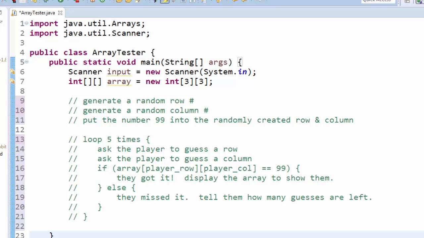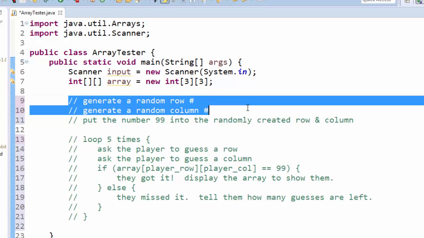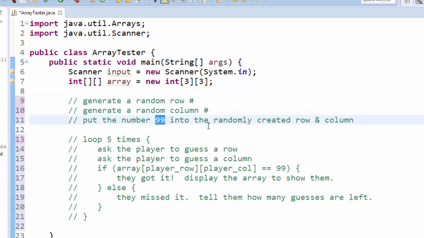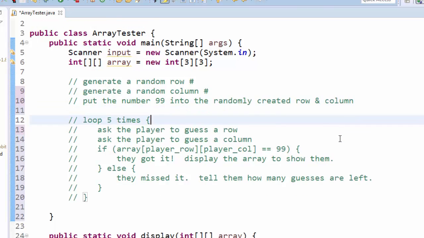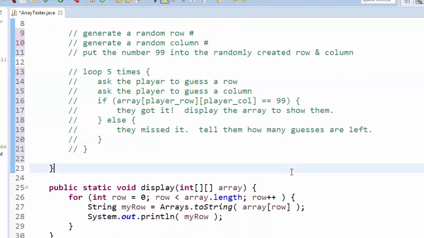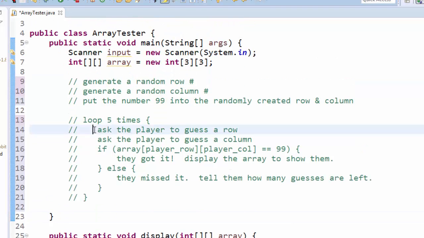For your second program, I'd like you to do something that's like a guessing game. You're going to start by generating a random row and column number and putting the number 99 into your secretly created row and column. This is the secret number that the player is trying to find. Now you're going to loop 5 times, and just like in the last program, you're going to ask the player to type a row and a column number.